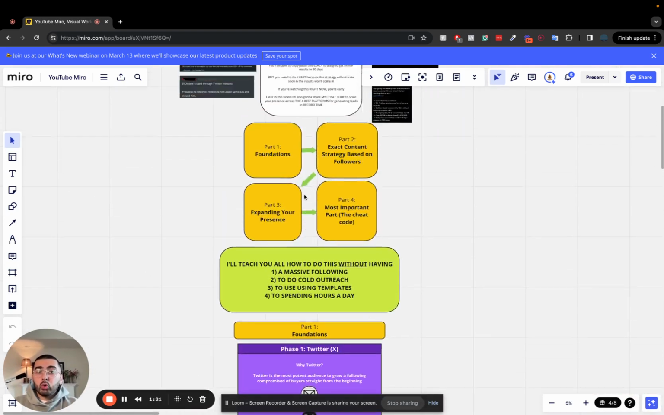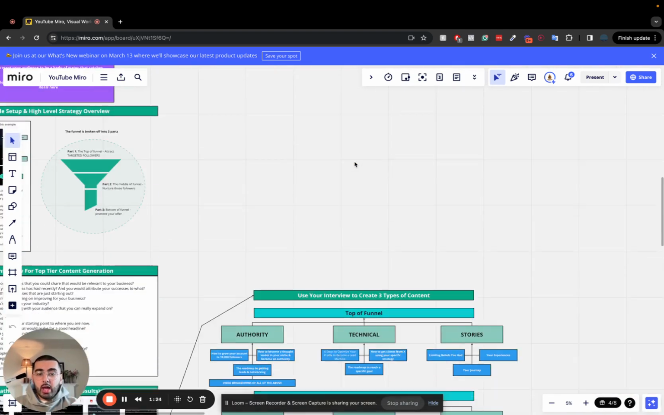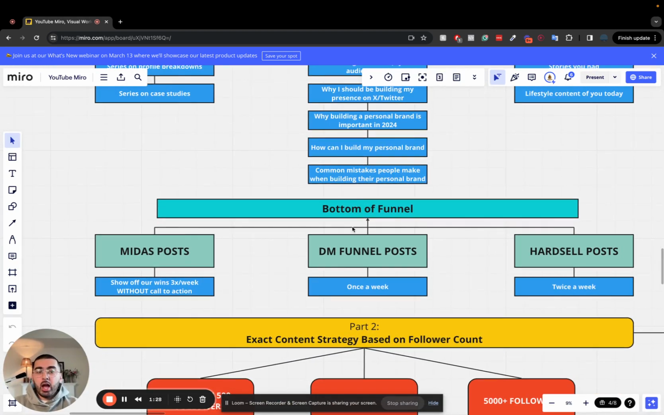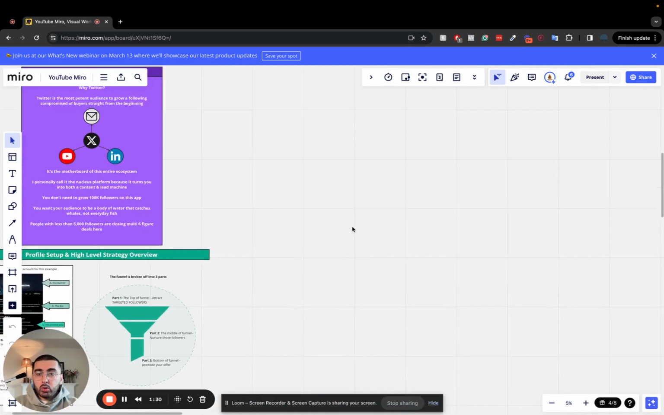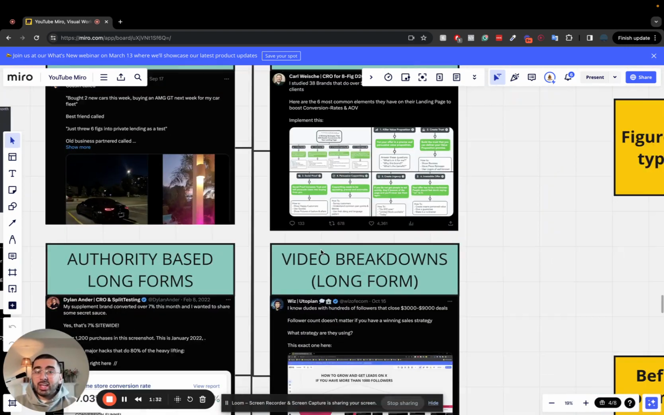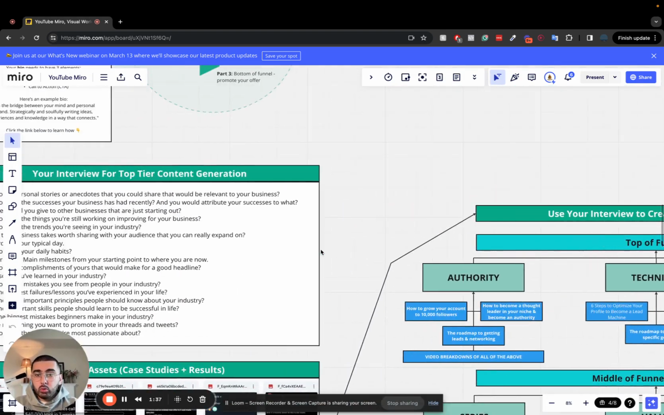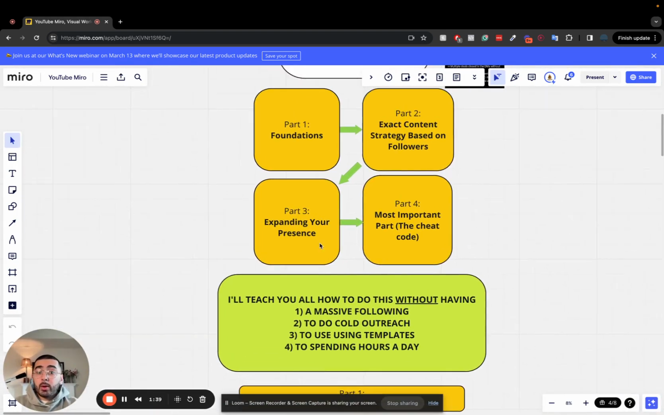And then in part two, we're going to be discussing the actual content strat. The actual content strat, I'm going to rip it entirely alive for you guys and show you exactly what you need to be posting. Then from there, I'm going to be breaking down the examples of the actual winning posts and proof that they actually work as well. And then part three over here is all about expanding the presence and then the cheat code. We're going to discuss this all.